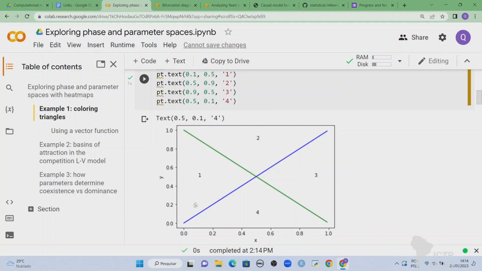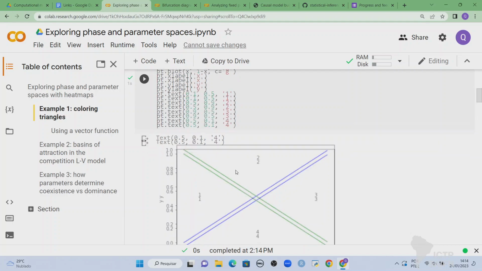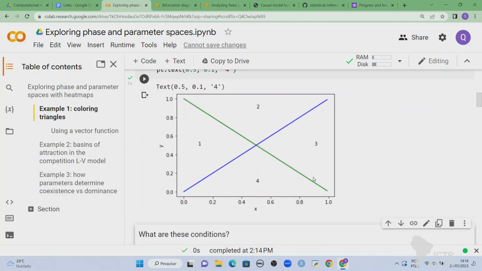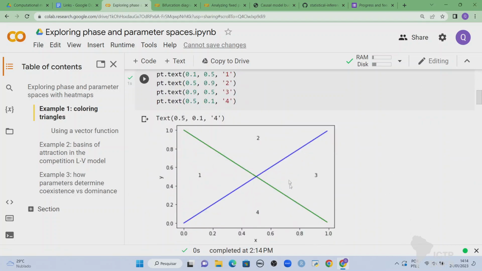So I plotted 2 lines. One is the blue line, that is the identity line where x equals y, and another is the opposite diagonal, right? So this is where x plus y equals 1, or where y is equal to 1 minus x, okay? And these 2 lines divide this region here, from 0 to 1 and 0 to 1, into 4 regions, okay? I call them 1, 2, 3, 4, okay? And I want to plot a color plot or heat map that colors these 4 regions differently, okay? How do I do that?